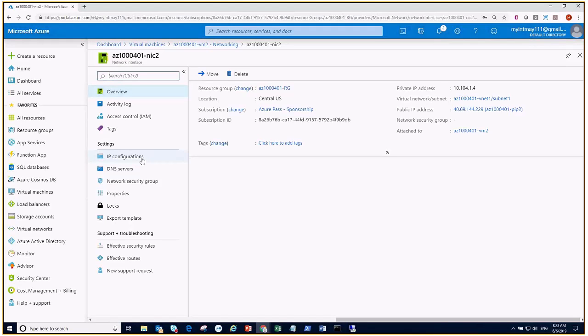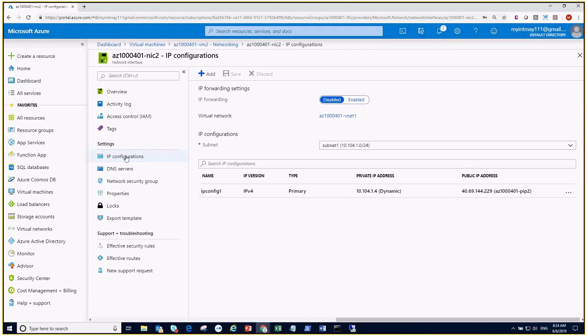And then we are going to display the IP configuration blade, which is under the settings. You've got to make sure we are in the NIC card, though. We are in the network interface card, 401 NIC2. Under the settings, we are going into IP configuration. Now we're in the IP configuration blade. We are going to enable IP forwarding. Notice that IP forwarding is disabled. We are going to enable that IP forwarding, and we are going to click Save.